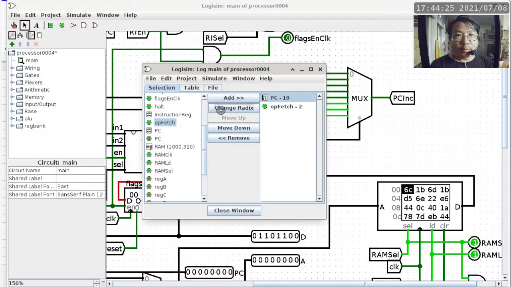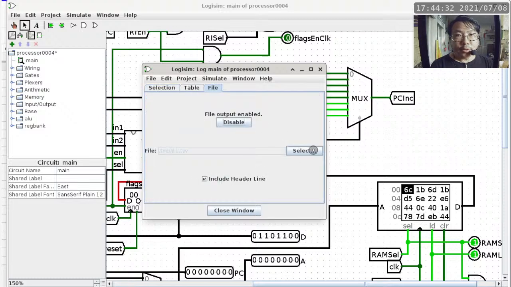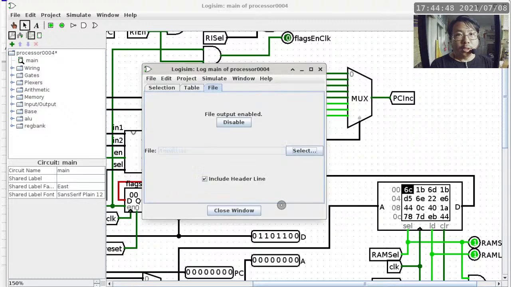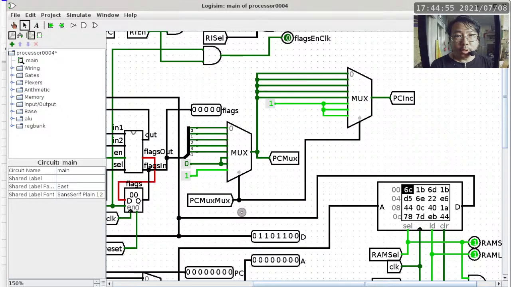So now we go here. I personally like base16 for the program counter, and then I will go to file. Okay, so I specify this is going to be logged in jci.tsv. So the output, I'd like to change it to TSV for tab separated values, because if you don't, and you try to open it in the spreadsheet, it's not going to work. You can always open it in Notepad. Alright, so file output enabled, close window, and now we can start to run the code.